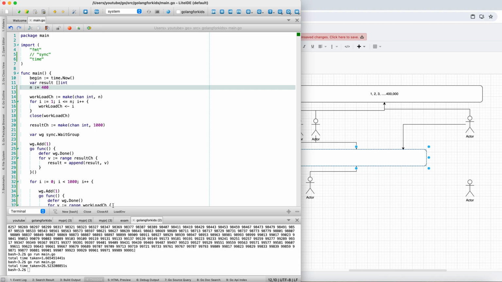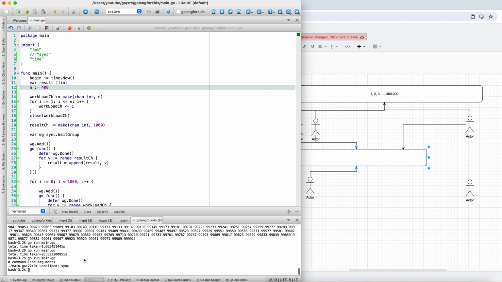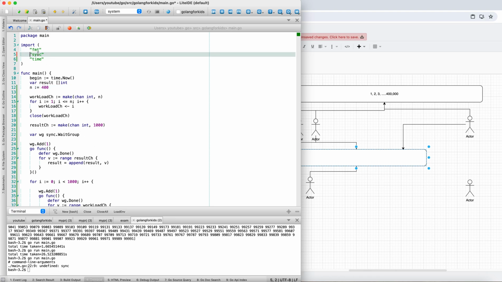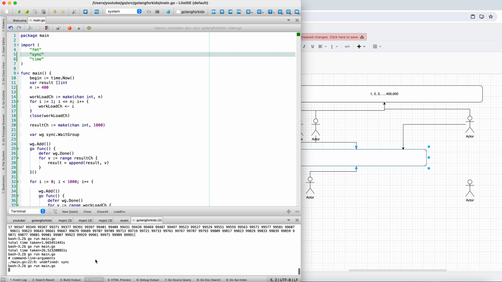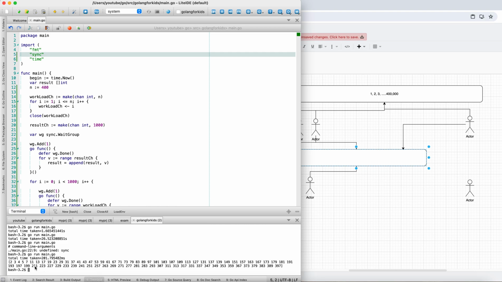Save it. Undefined sync. Save it again. Okay, we see the items here, and the time taken is not even a second. Okay, that's good. Let me increase this to 400,000.